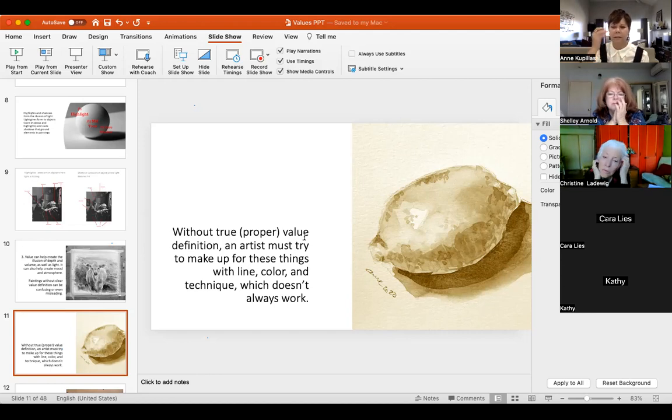It can be difficult. So you have to first know it's important, second, be able to see it, and third, be able to translate it in a way that will help your painting. Values are often called true, that's the artistic term. If you don't have true, or what I would call proper value definition, an artist will try to make up for these things using line or color or even technique. And sometimes it works and sometimes it doesn't work.